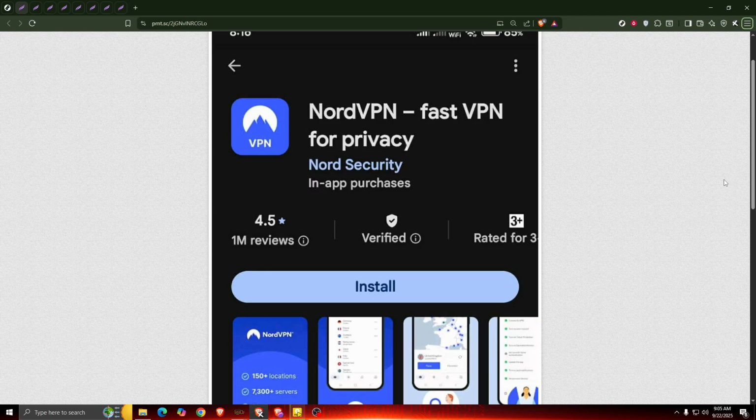First things first, grab your Android device, head to the Google Play Store, and search for NordVPN in the search bar at the top. It should pop up fairly quickly. Once you find it, go ahead and tap that Install button. This will begin downloading NordVPN to your device. Depending on your internet speed, this might take a few minutes, so be patient.